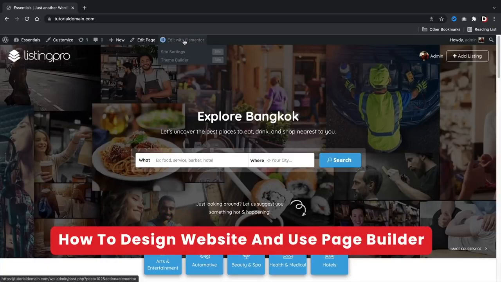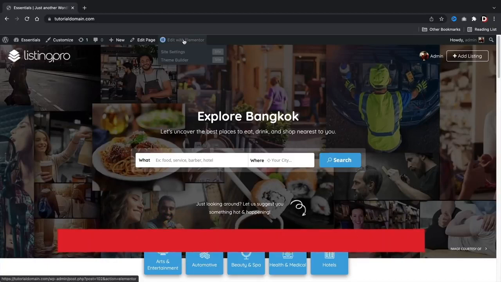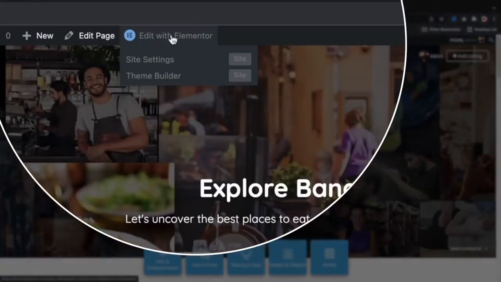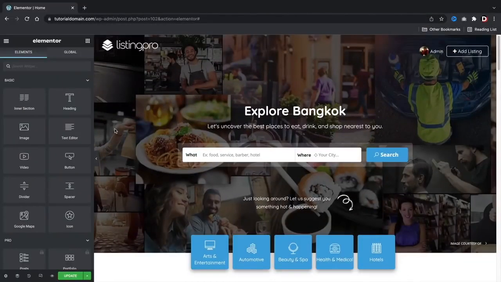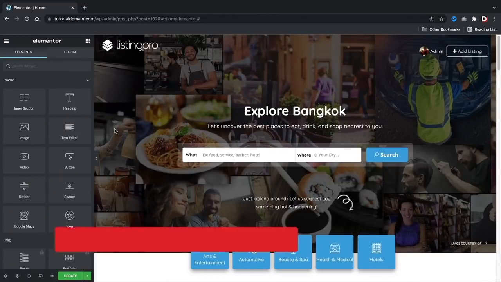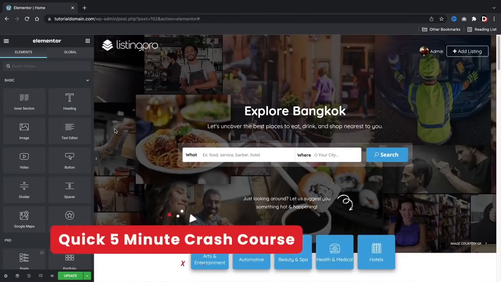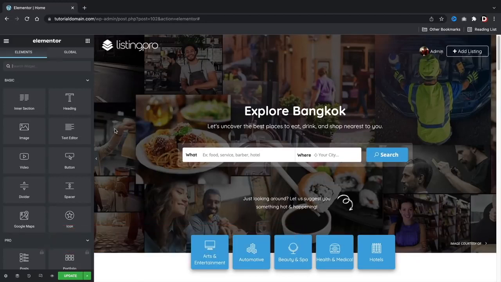Now, at the top right here, you'll see this Edit with Elementor. Go ahead and click on Edit with Elementor, and this will turn on the page builder. All right, so let me give you guys like a 5-minute demonstration of how to use this page builder. If you're already familiar with Elementor, you still might want to stick around because parts of this website are using the theme options in the back end.